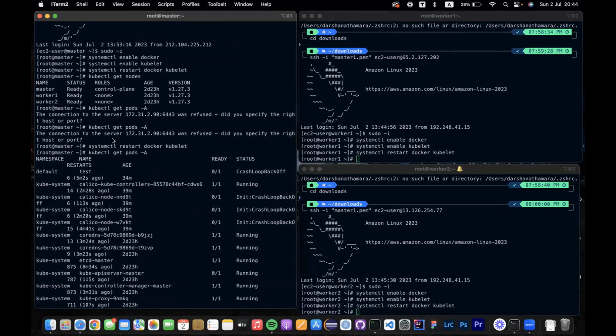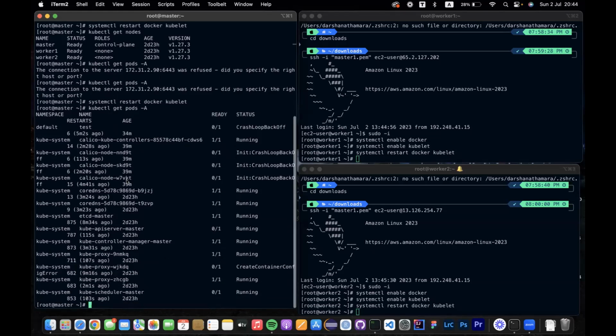Then once you enter kubectl get pods, I got this error because the connection is winding. Then after that, I re-entered systemctl restart docker and kubelet, and this command, and it shows this test pod. That's the thing I have done.